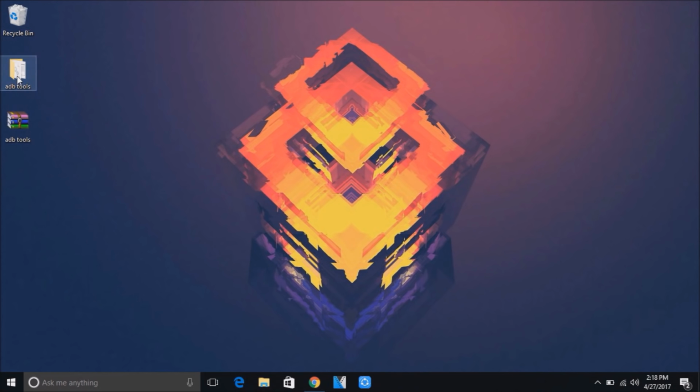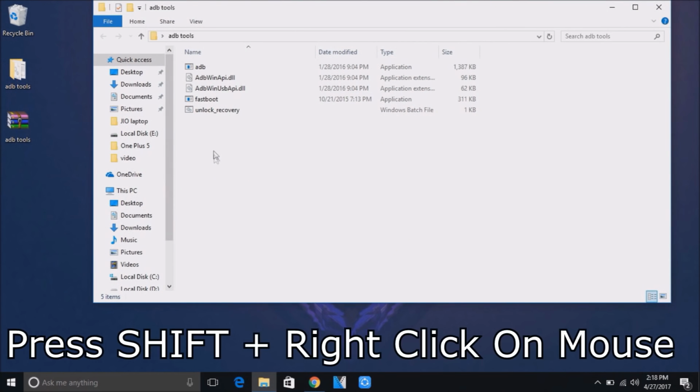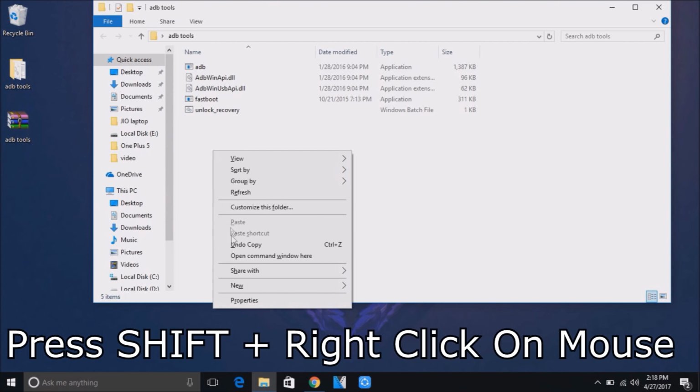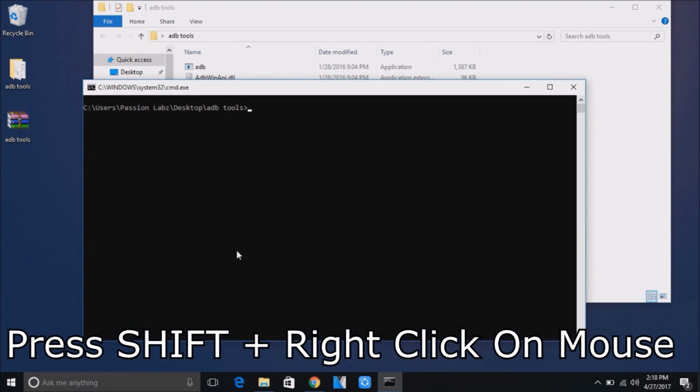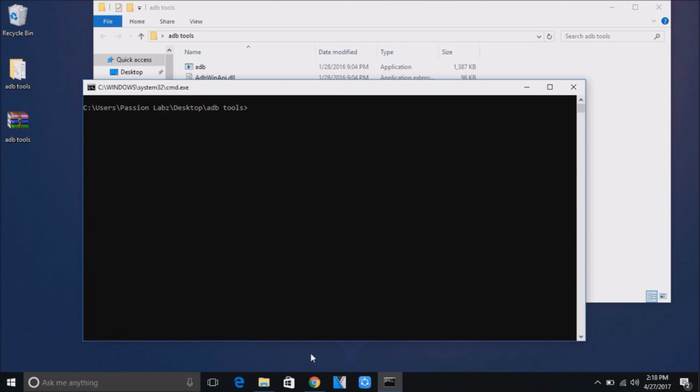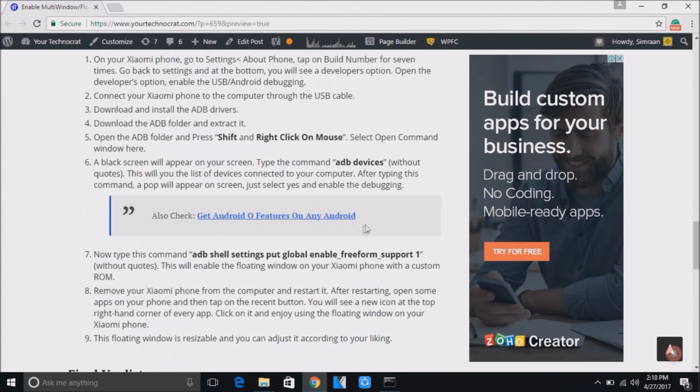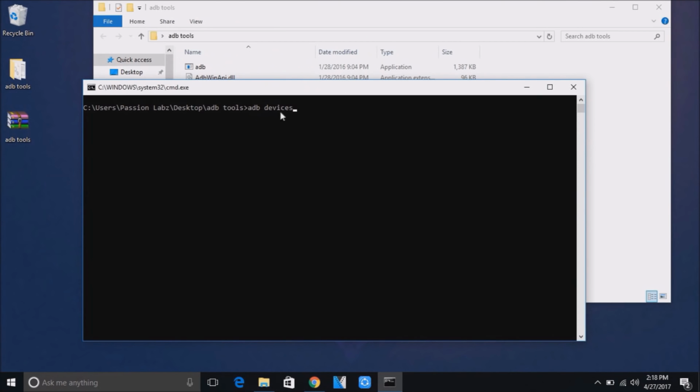Open the ADB folder. Press Shift and right click on your mouse. Click on Open Command Window here. Now a black screen will appear on your screen. Again click the same download link. Now from step 6, you need to copy this command, adb devices, and paste it on your black screen and hit enter. It will show you the list of devices which are connected to the computer.